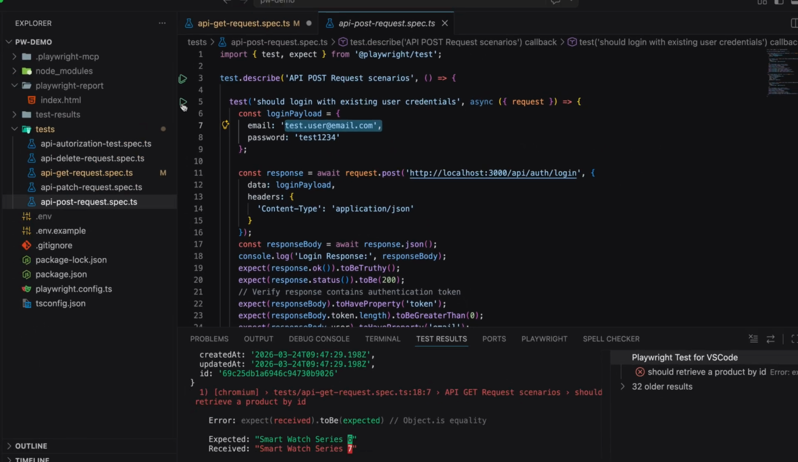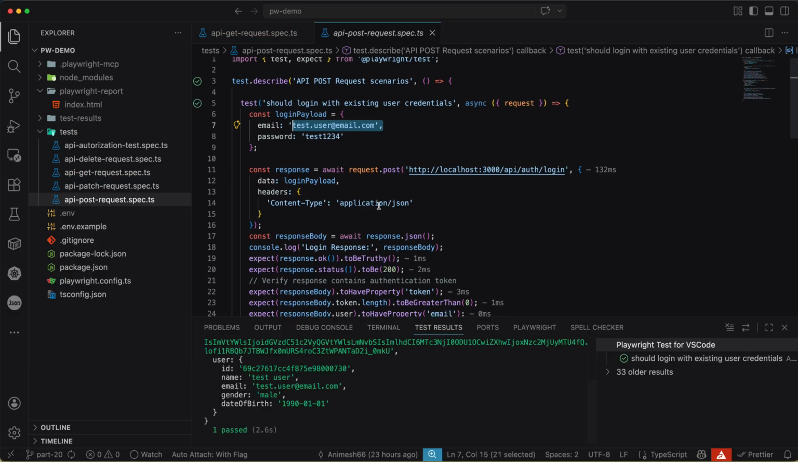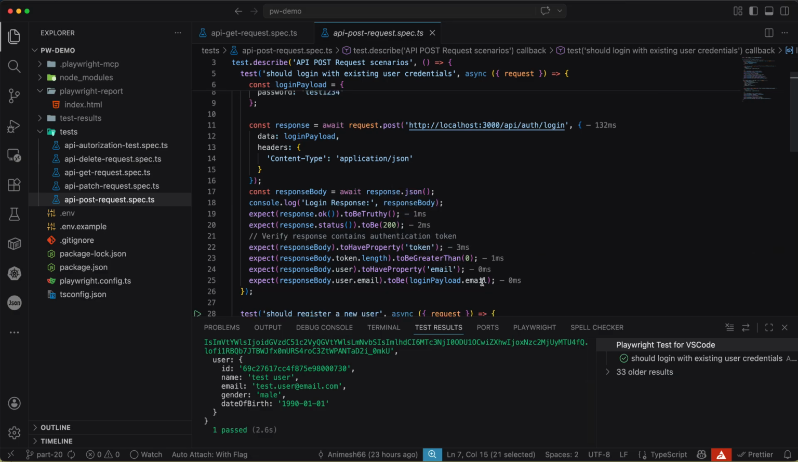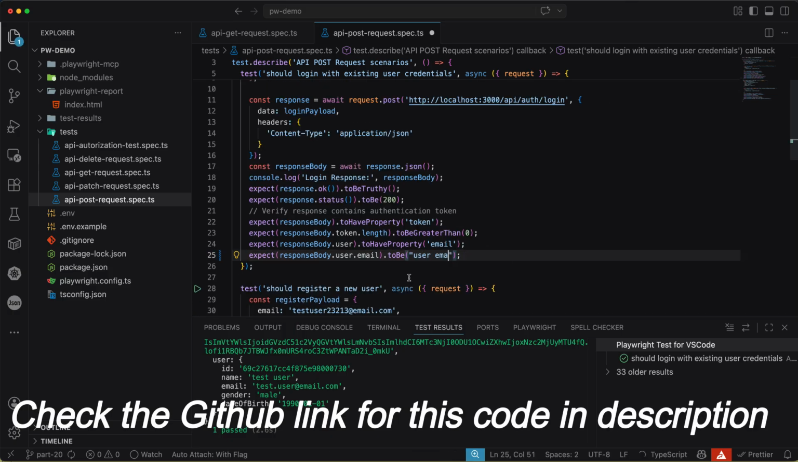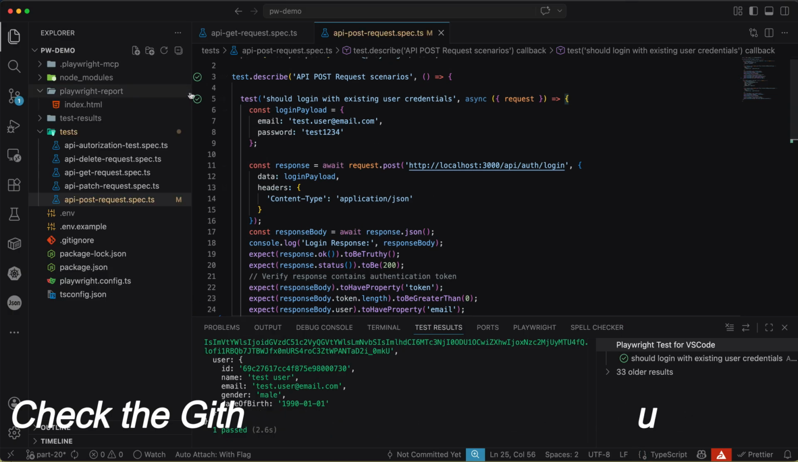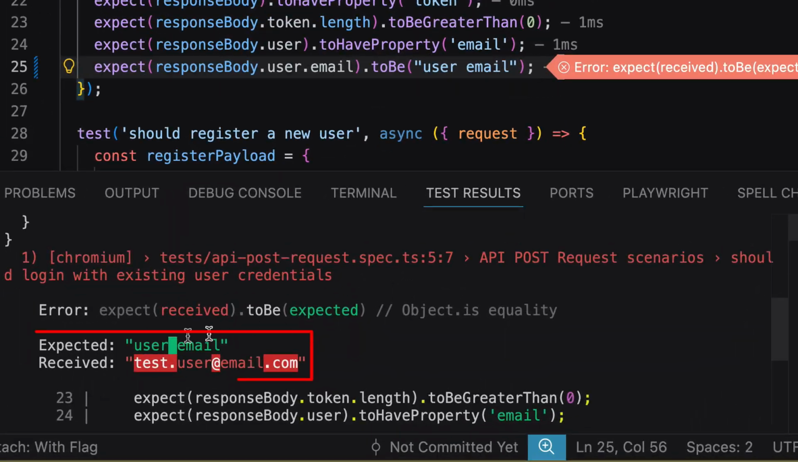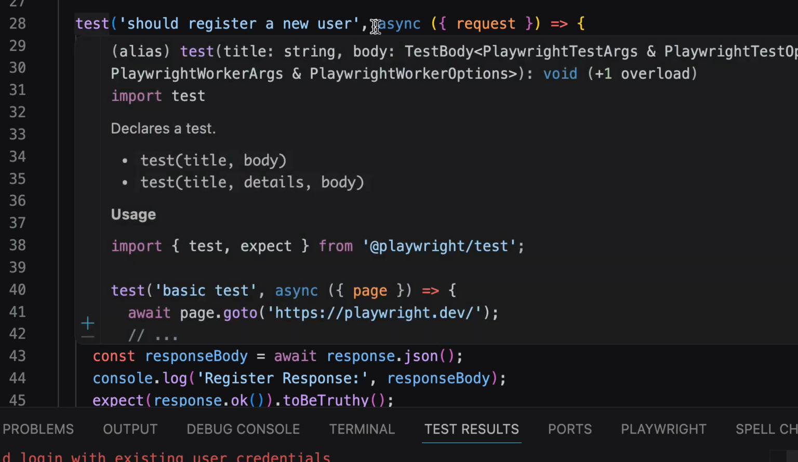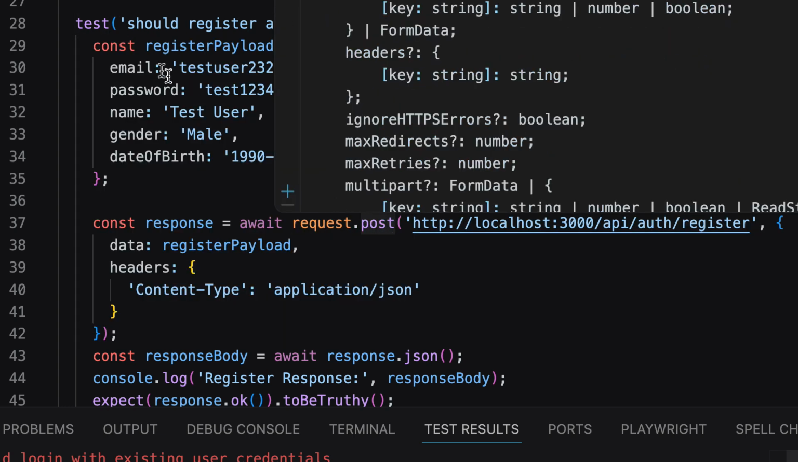So let's execute and see if the tests are passing all the assertions. The tests have passed, but always try to verify. Let's change the user email ID. This test should fail. So you can see the test has failed. And I have done the same here with the registration endpoint, which is also a POST endpoint.